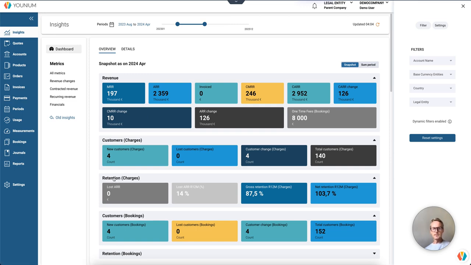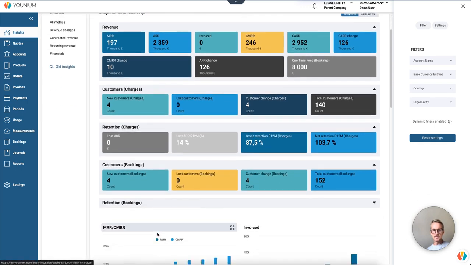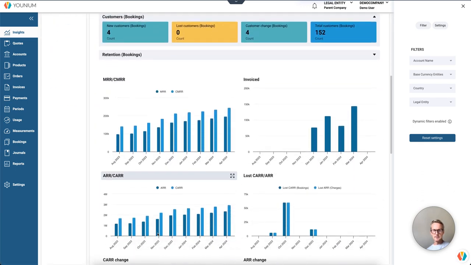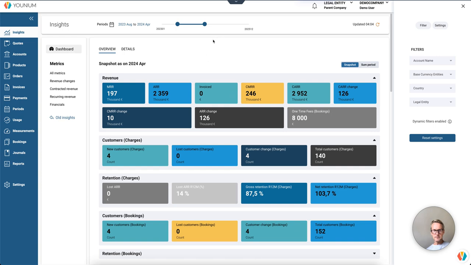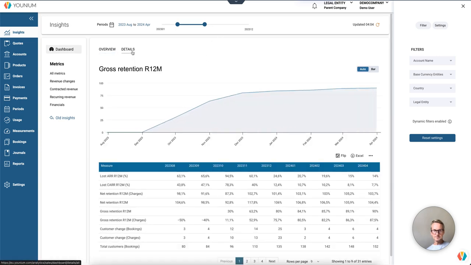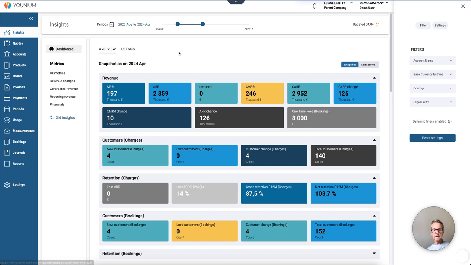Those three groups and the KPIs related are what we can find in the dashboard, both in these overview boxes, but also looking down to the charts and then further into the details. If we go back to the overview, looking at the revenue, we have recurring revenue and contracted revenue. There is a separate video on that, so I will not describe the differences in this video.